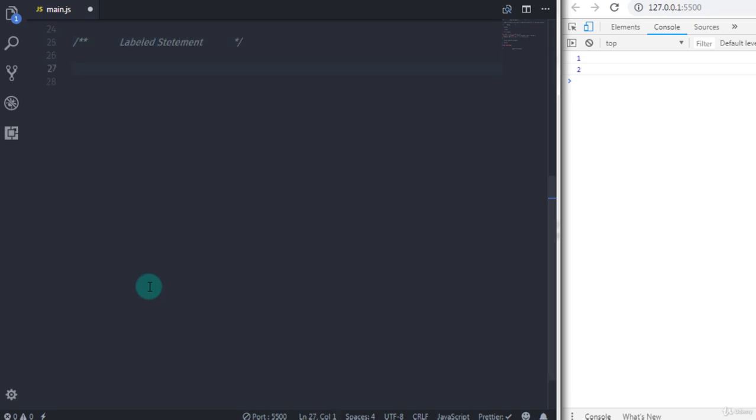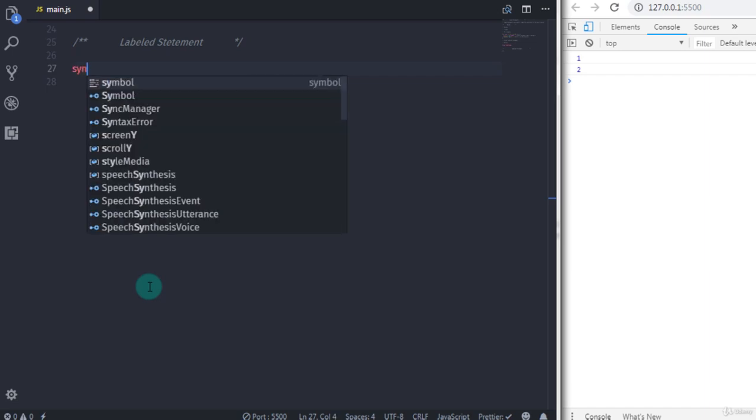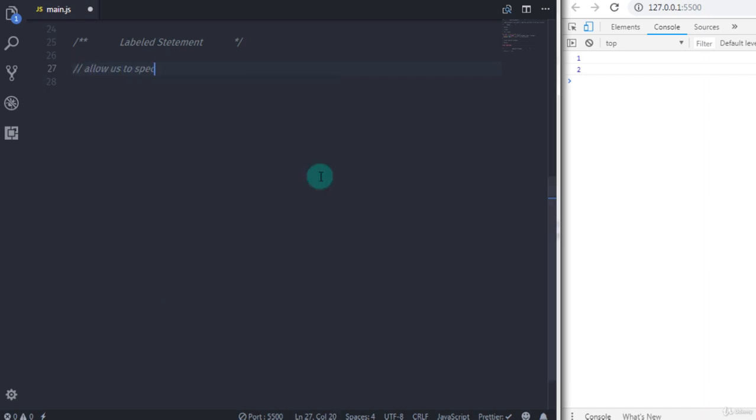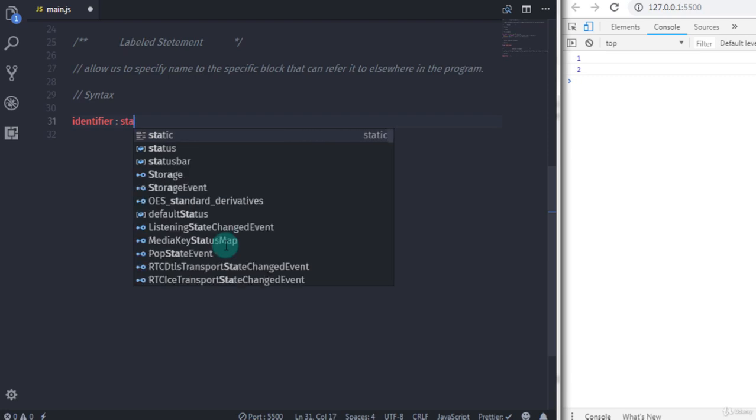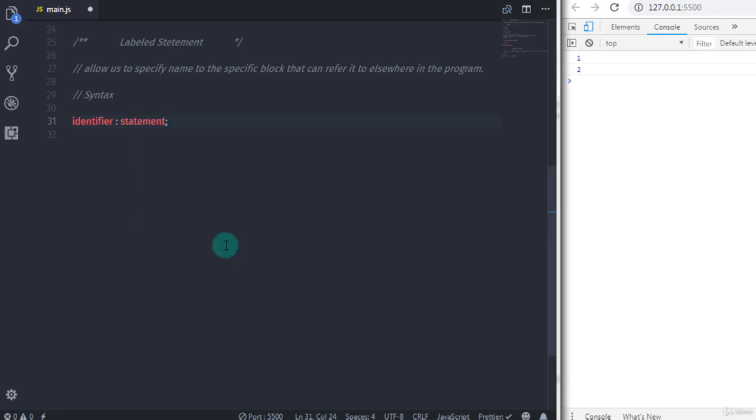A statement may be labeled by preceding it with an identifier and a colon. Using the label statement, JavaScript allows you to specify a name to a specific block that you can refer to elsewhere in the program. You can label any statement, although it is very helpful when it has a body, such as loops. By giving the name, you can use a break statement inside the body. So here is the syntax of a label statement. I will say identifier colon statement, and just specify a semicolon at the end.